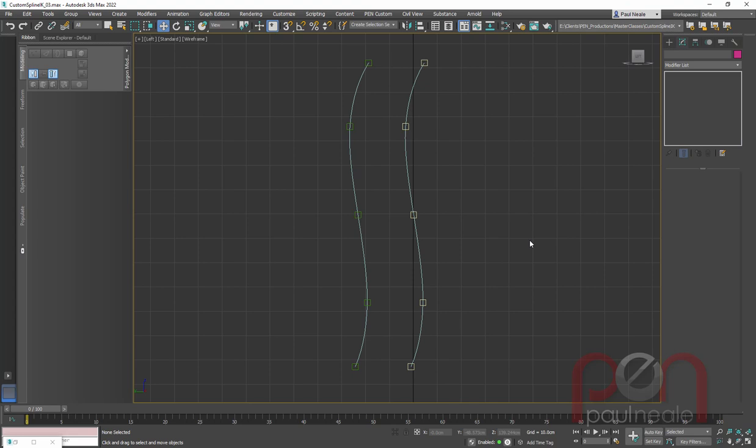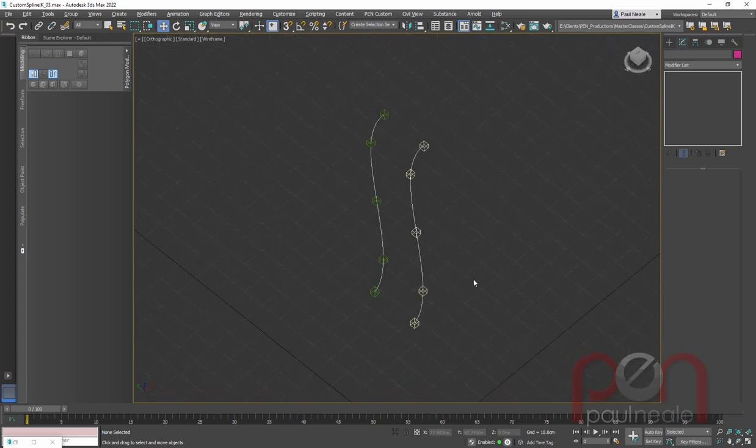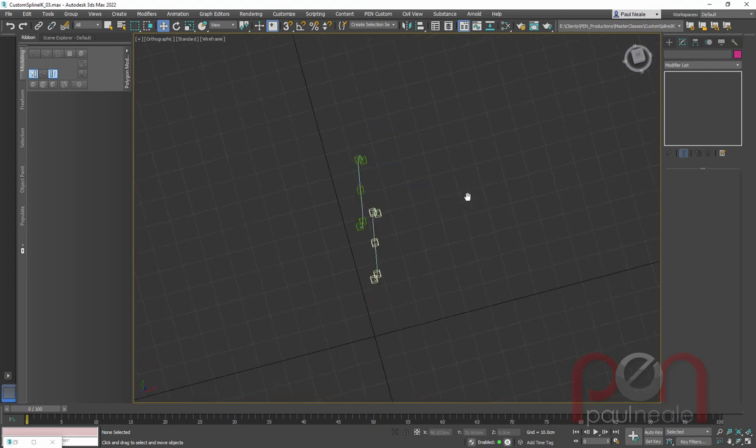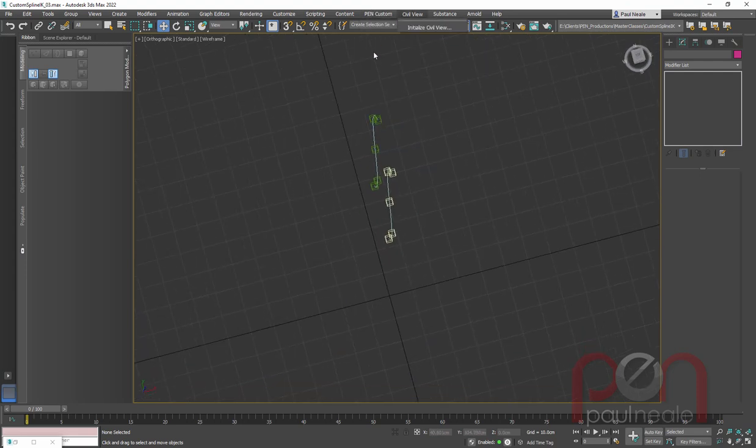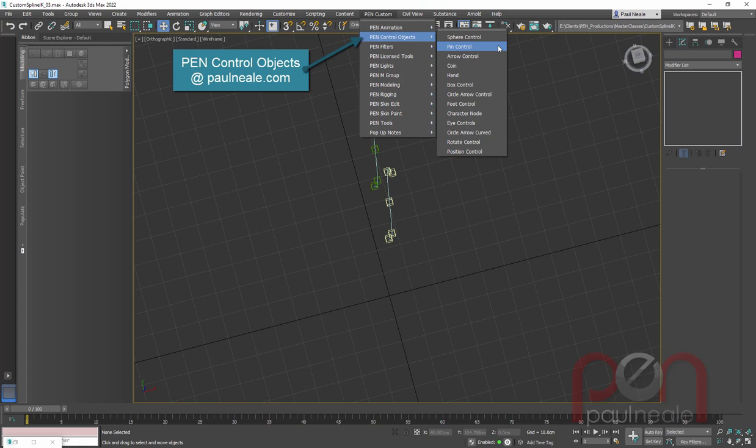Now we need some control objects to start understanding how we're going to control this, just to start thinking about it. One that I always do is I make sure that I have one on the ground to start with. Now I'm going to make my life easy. I'm going to use my pen control objects. They're on my website as well.